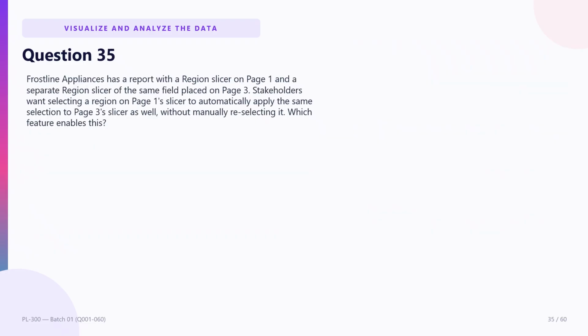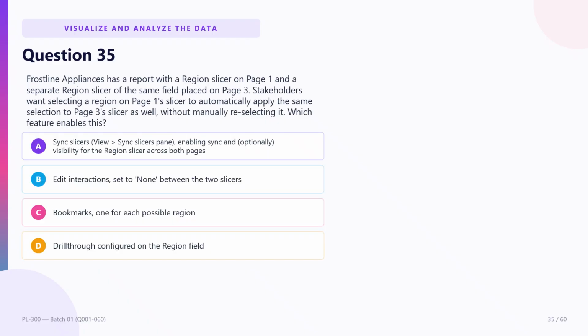Question 35. Visualize and analyze the data. Frostline Appliances has a report with a region slicer on page 1 and a separate region slicer of the same field placed on page 3. Stakeholders want selecting a region on page 1's slicer to automatically apply the same selection to page 3's slicer as well, without manually reselecting it. Which feature enables this?